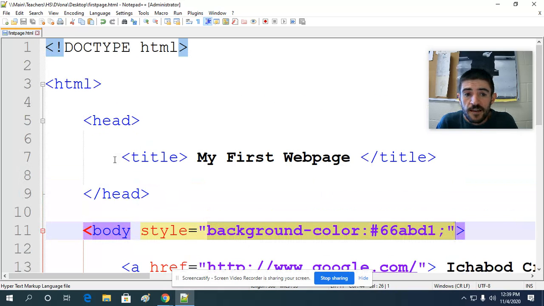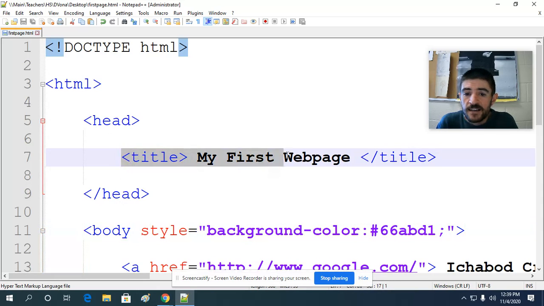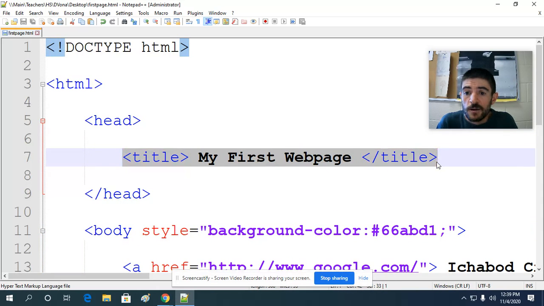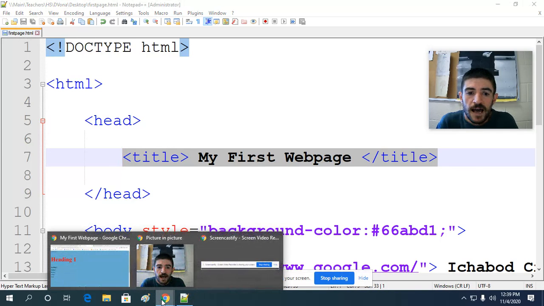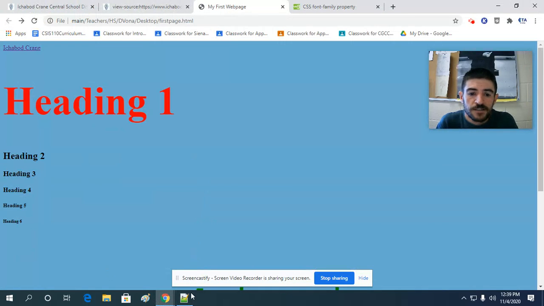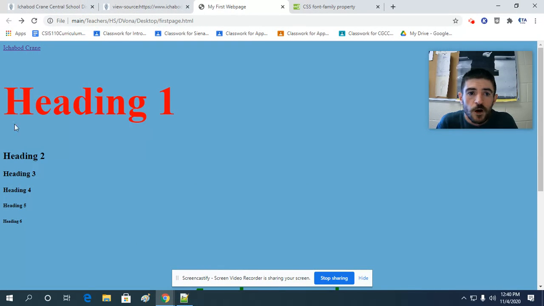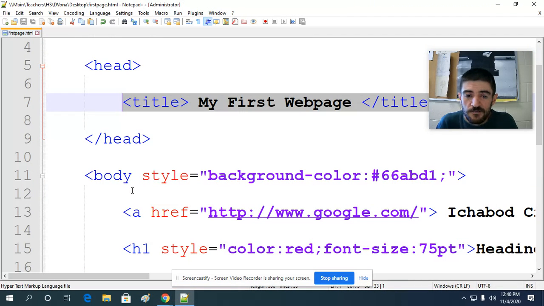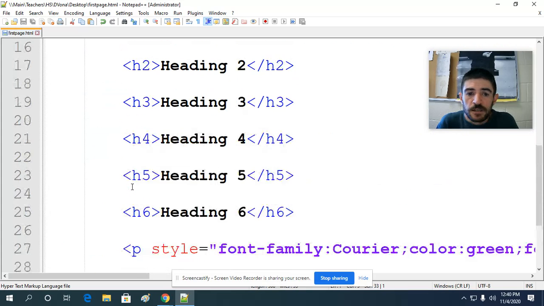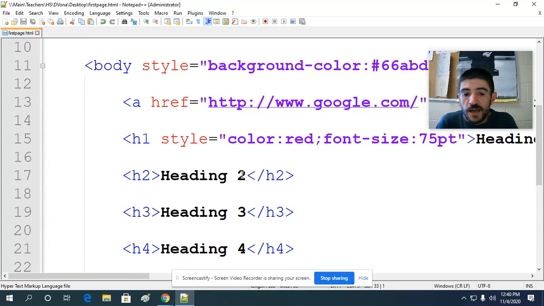What else? We saw that there's different sections to the web page. So there's a head section and a body section. The head section is not stuff that actually shows up in the window, but it shows up in other places. So this is like the title tag, which showed up in our little browser tab up there, my first web page. But it doesn't actually show up in the window. Nowhere in this window does it say my first web page, which is why it doesn't go down inside of the body.